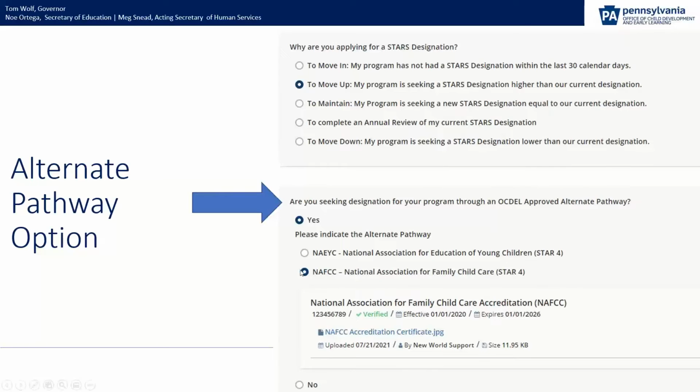So what Sonia has decided is she's saying, yes, I would like to go through the alternate pathway, and yes, I'd like to do it using my National Association for Family Child Care accreditation. When Sonia clicks on that button, you can see a little summary of information comes up that shows what the accreditation is, the accreditation number, if it's verified or self-reported, and the effective and expiration dates. You can also see that Sonia uploaded a copy of the accreditation certificate and the date that it was uploaded on.